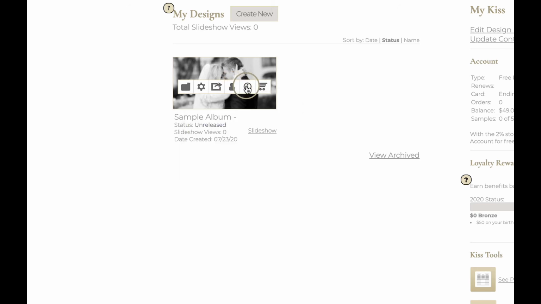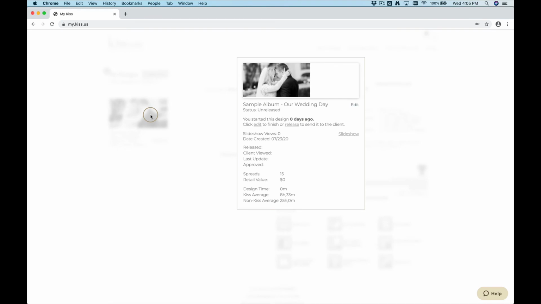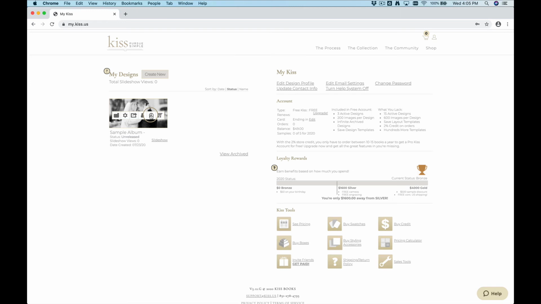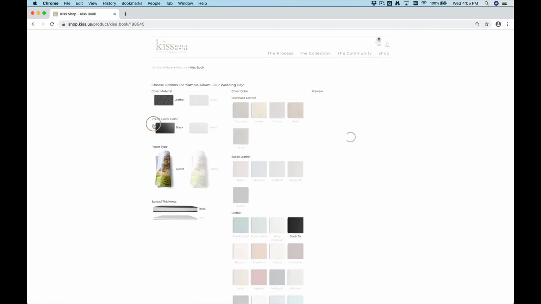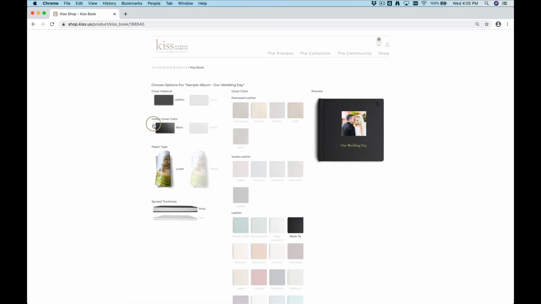After that, you can click on the info icon, and a window will pop up showing additional information about your design. Once you are ready to place your album order, you can hover over the cart icon to add this design to your cart. When you add it to your cart, you can view the overall options for your album. Now is a great time to double check that all your details are correct.